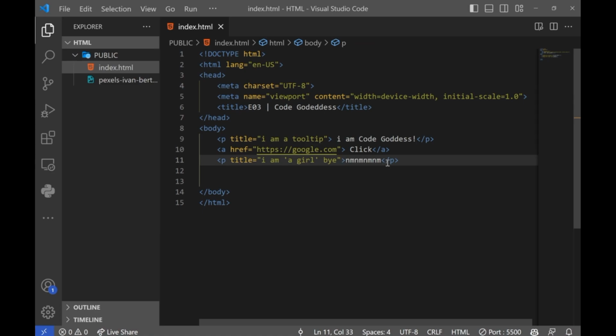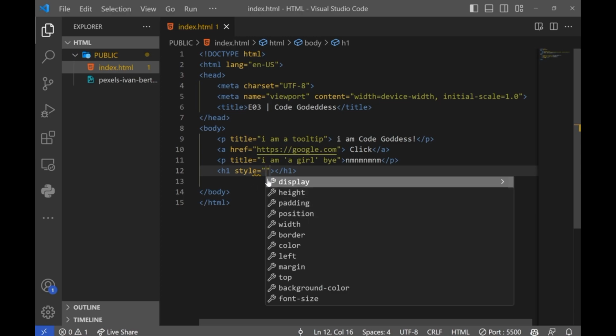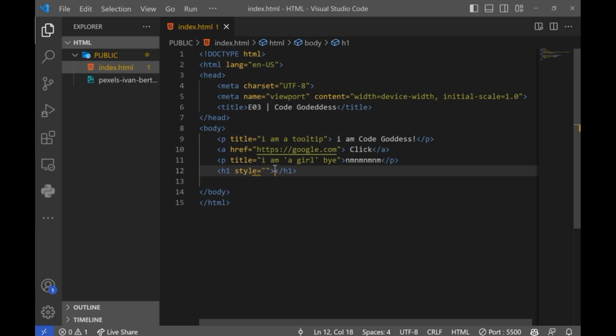Bigger headings. Each HTML heading has a default size. However, you can specify the size for any heading with the style attribute using the CSS font style property. If you don't know what CSS is, we'll talk about it later. It's another language like HTML. Let's have an H1 tag and give it an attribute of a style. And let's see first the default font of H1.